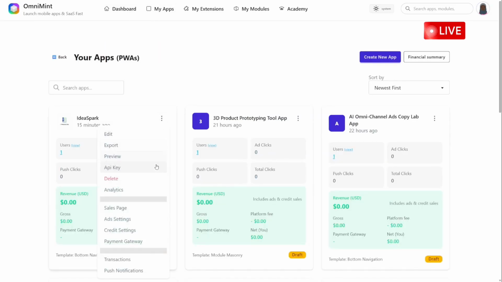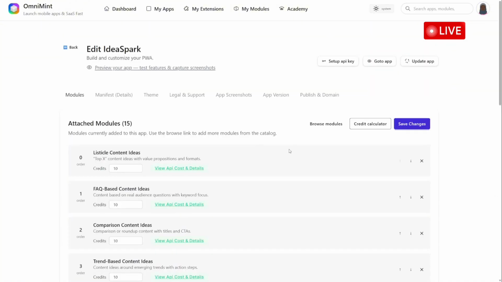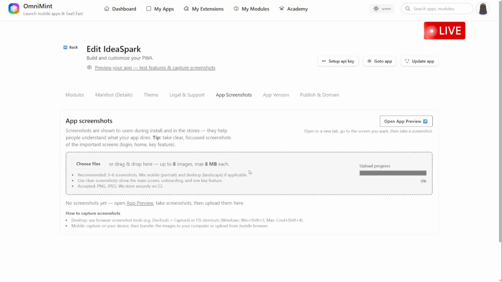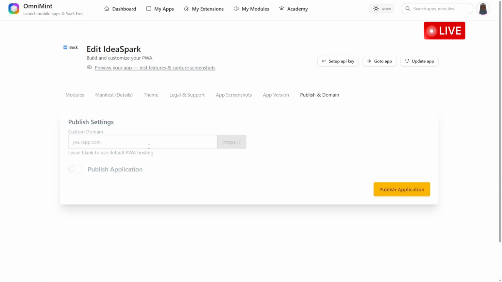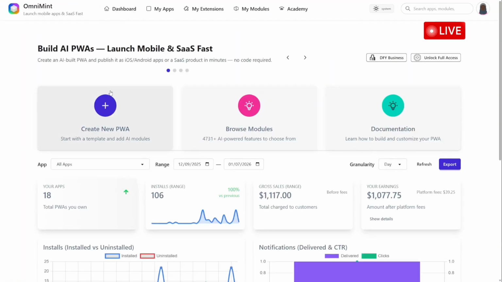And when your apps are ready, you can go ahead and edit them as you want. You can put the app screenshots, and you can download them and publish them into Android, into Apple. You can download them as Chrome extensions as well, which you can then give to people to use on desktop. And of course, you can go ahead and publish these apps on your own domain as well, making it completely white label with no mention of OmniMint anywhere. So all in all, I feel OmniMint is the easiest and perhaps the fastest way to build a business in 2026 and actually make real money by offering real solutions to other people.